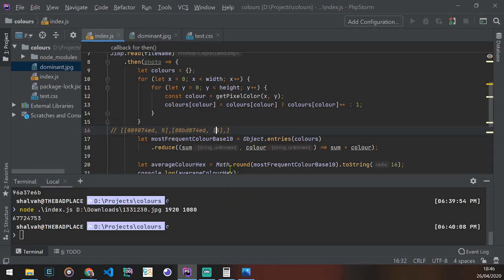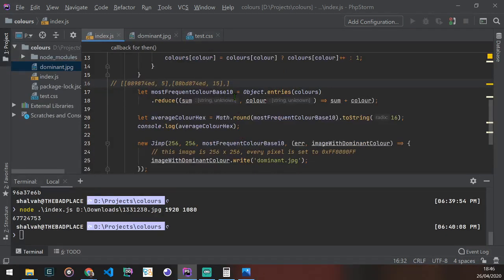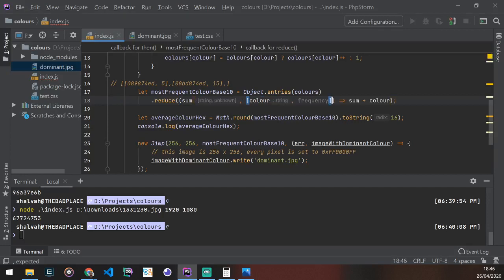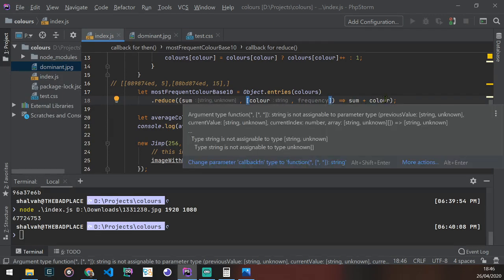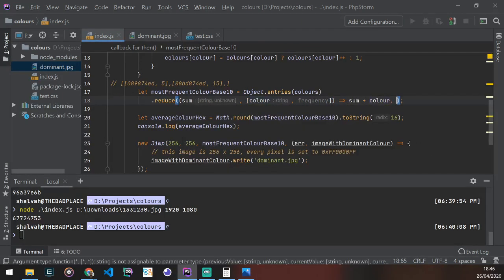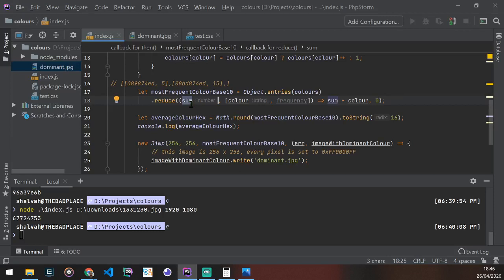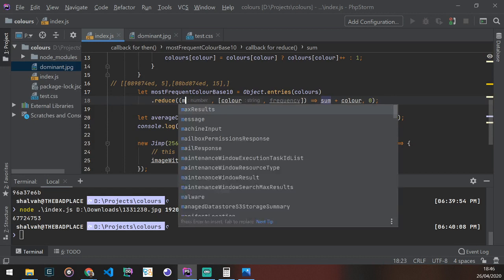So yeah, we're going to work with that object or entries. So the entry will be color and frequency. Right, this is how they do the structure and anything, right? And then the value we start with is 0, and the accumulator here is going to be the max, the one that's the most frequent.